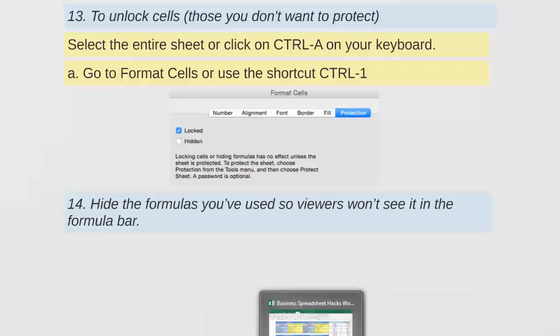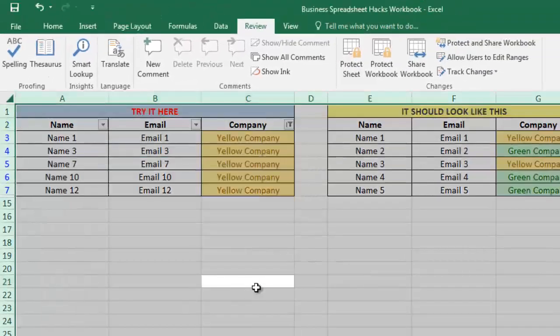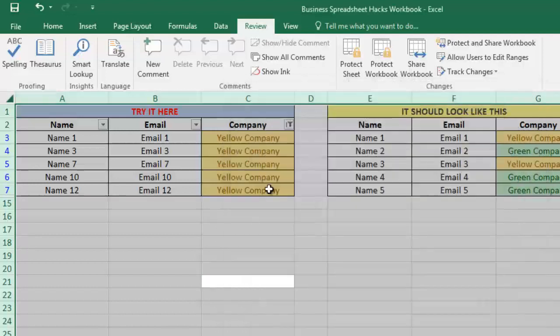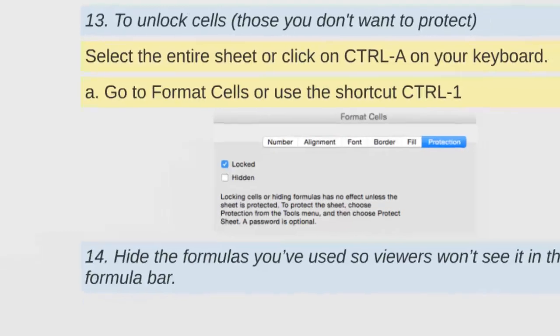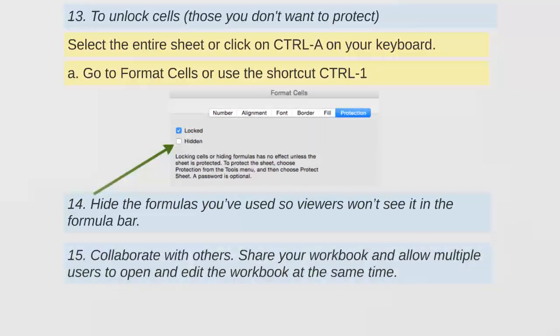So we can go here. We can, let's say for example, go to sheet number 6. We can do Control A and then Control 1. And then it's locked. So we can actually unlock that particular cells or sheet as well. So moving on, number 14, you can also hide the formulas you've used so that viewers won't see it in the formula bar. And of course, to do that, same thing as in number 13, but you're going to select the hidden checkbox, and that's how to do it.